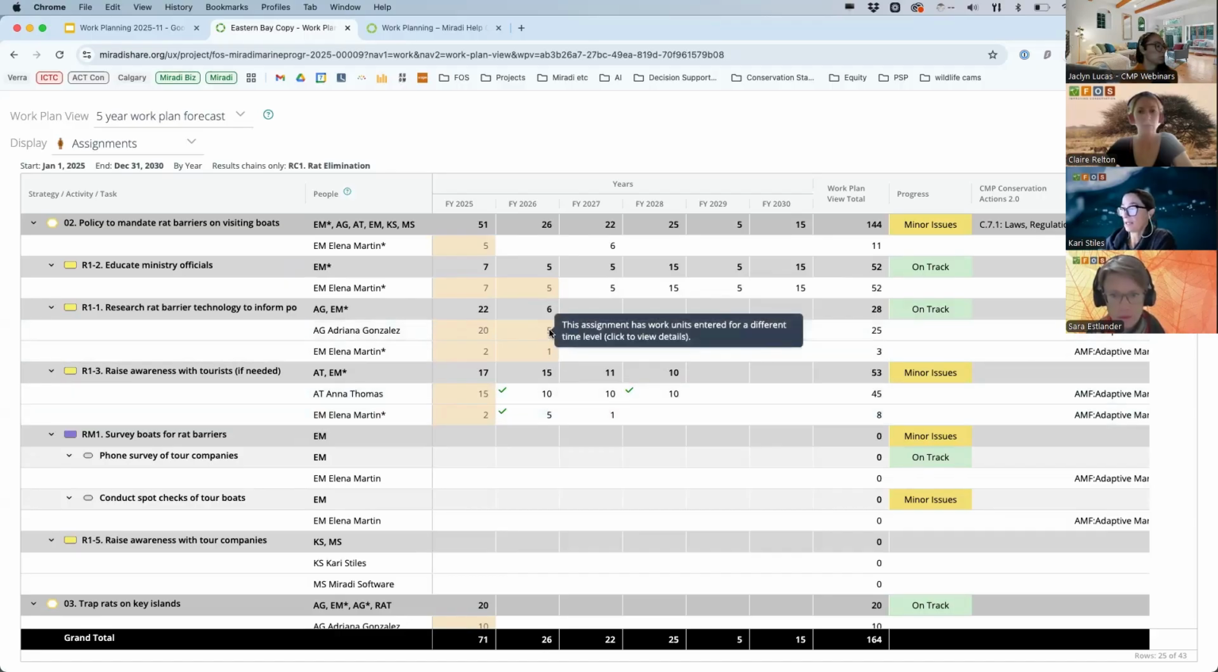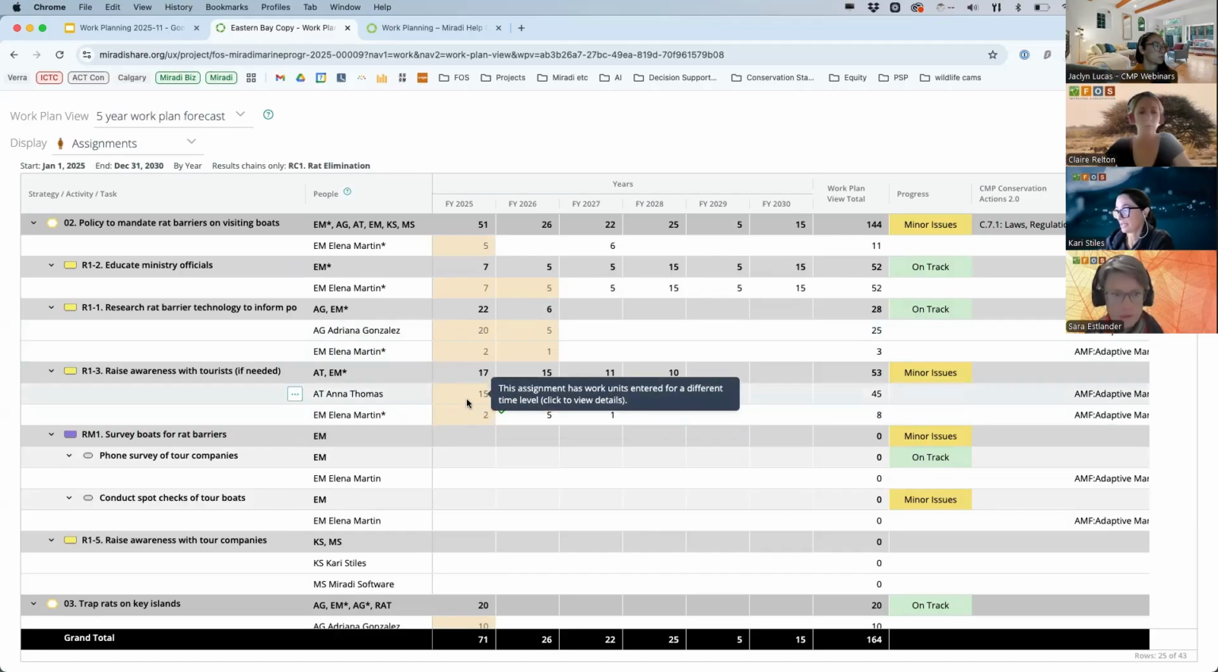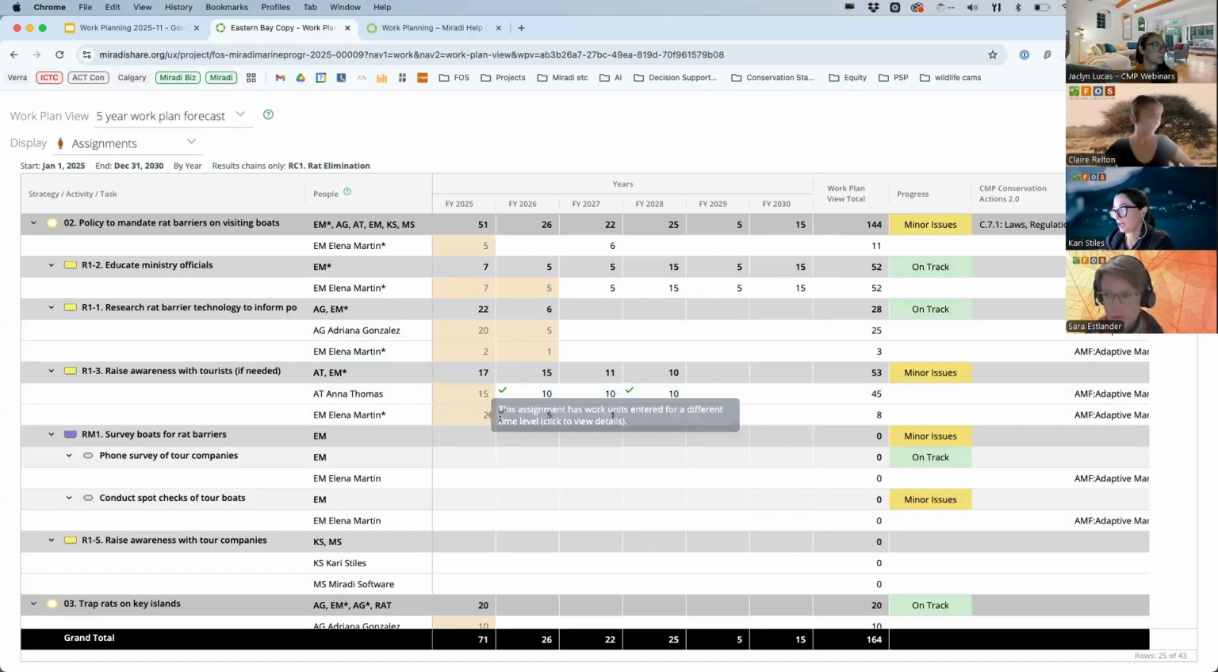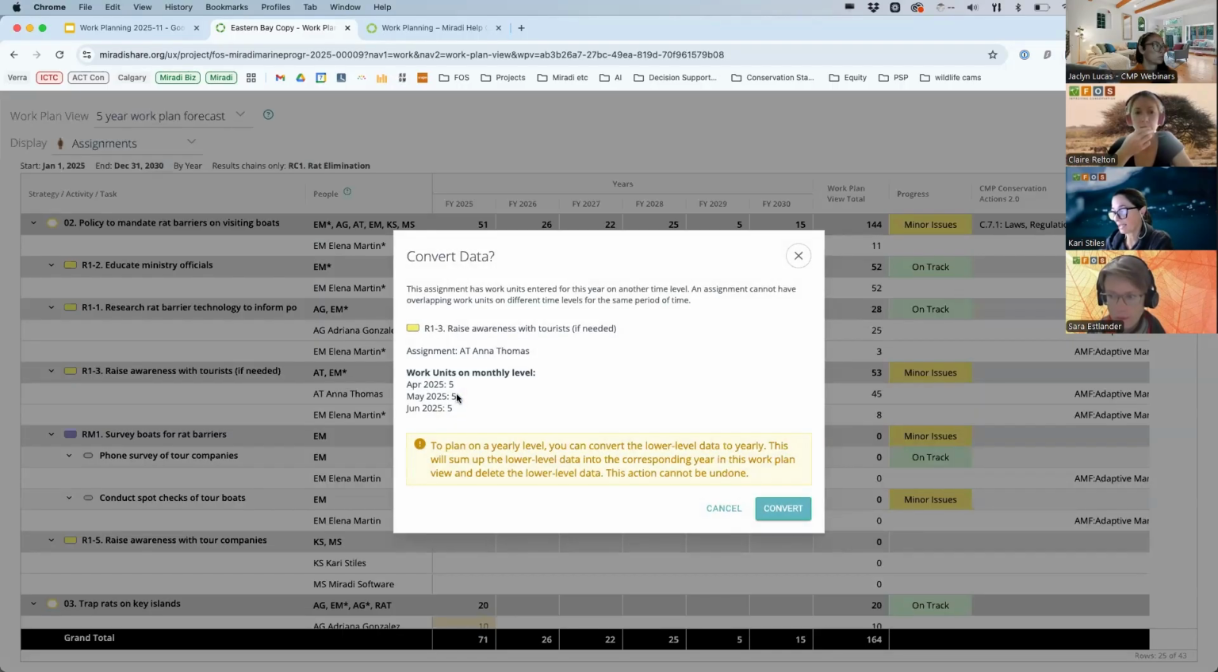The orange cells mean that there are work units assigned for that assignment, but they're on a different time scale than the current work plan view. So what this means for this 1-3 raise awareness with tourist activity down here is that Anna Thomas has 15 work units assigned for the period of the 2025 fiscal year, but they're at a different time frame than a year. So if I click on that cell, it'll tell me where those work units exist.